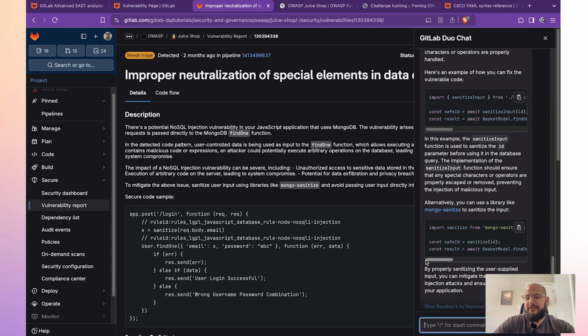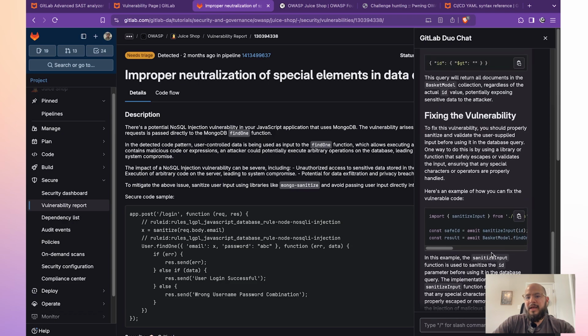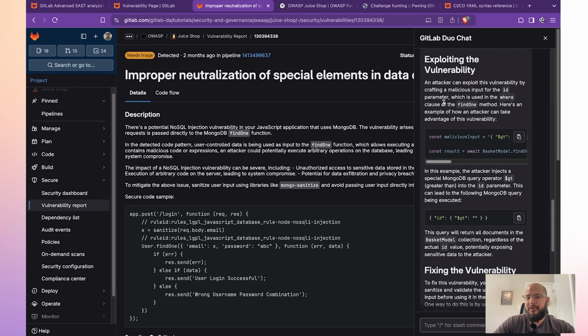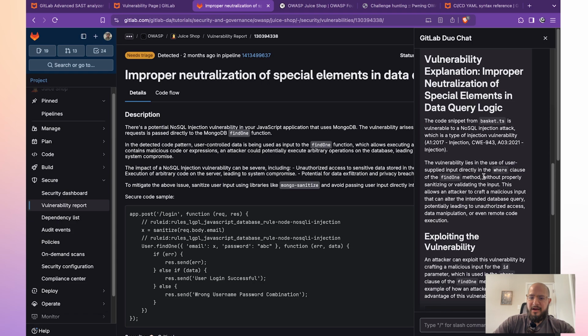So this is what I need to do. I need to sanitize it with Mongo Sanitize, and this is how I can exploit it by adding some possible malicious data as the ID to the request and going from there. So it gives me data on how to exploit it.